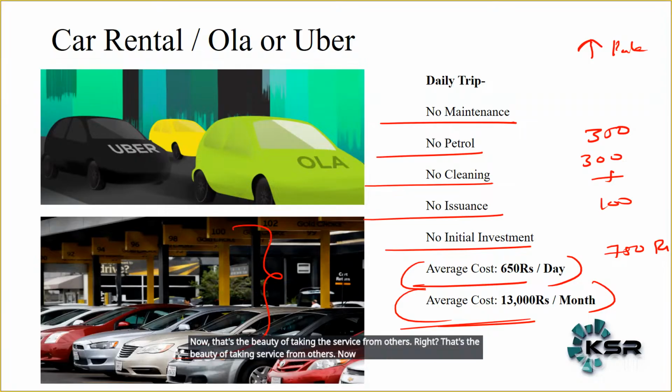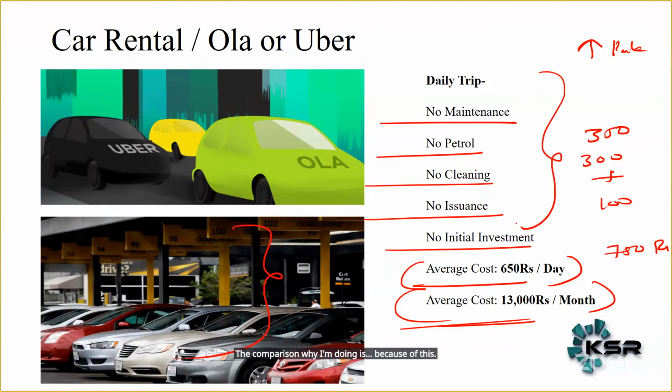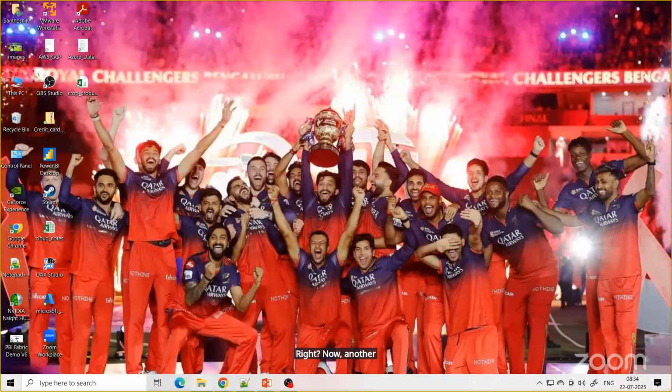Now, the reason I'm doing this comparison is that you have to make your life simple. Okay, let's say you're not satisfied with this. You can still argue, no, one car is really needed. Why do you need it? There are service providers for this, right? Now, another question I'll ask you.